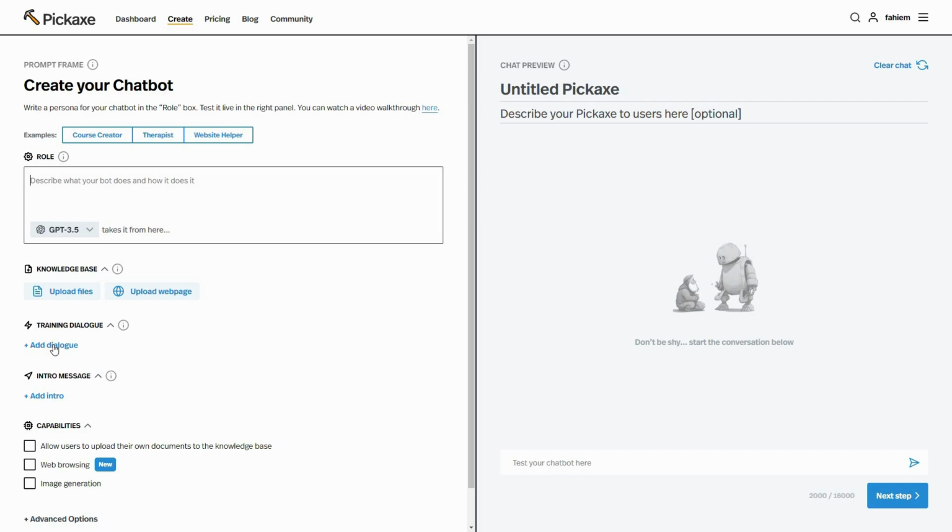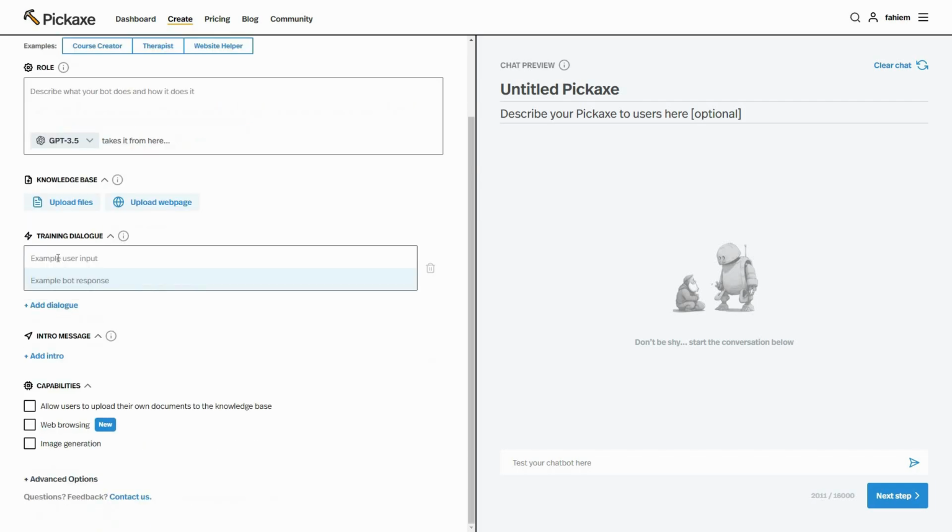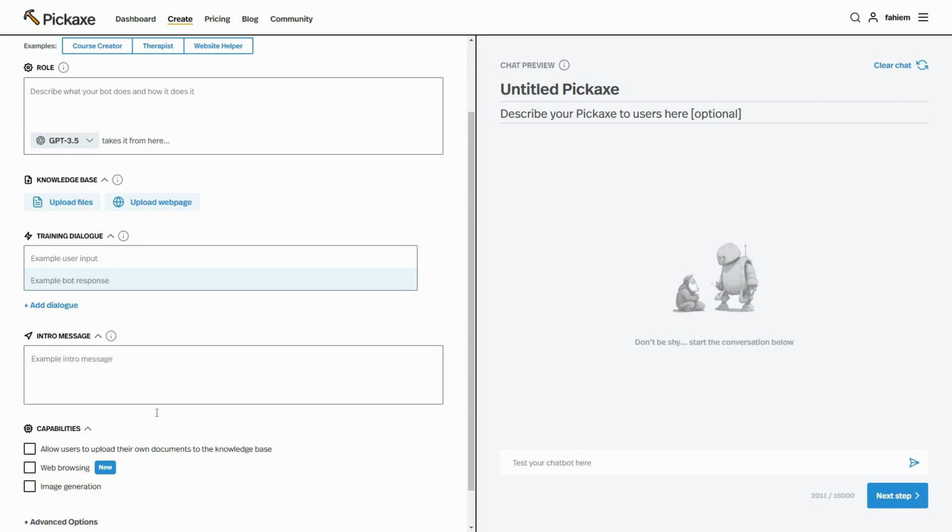So what is this exactly? Let me show you. So if I click on this, now for example, if a user asks a specific question, what you want the AI to answer, you can provide that on this box. So the question is going to be on here, and then you have to provide or specify the answer on this box. So next time the user asks that question, the AI is going to answer exactly what you have given on this box. And then you can also add an intro message.